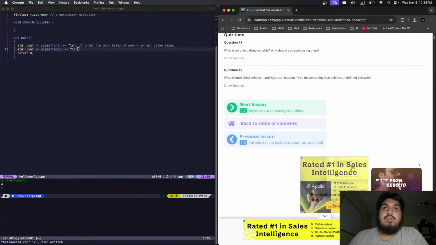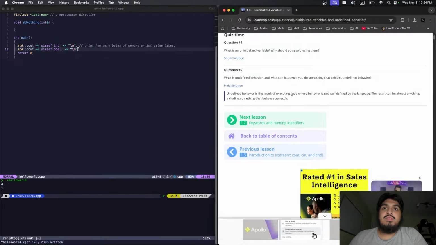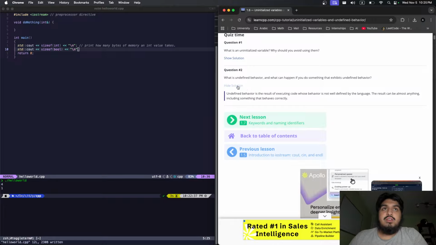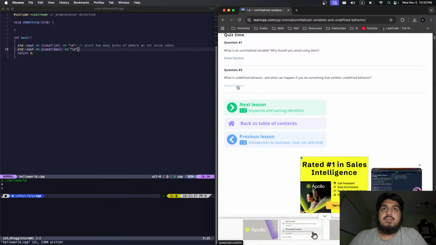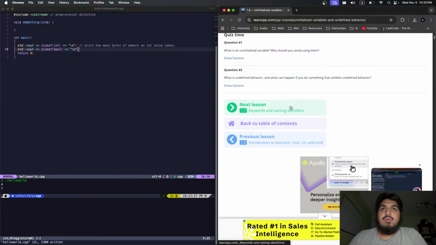What is undefined behavior, and what can happen if you do something that exhibits undefined behavior? It's a result of executing code whose behavior is not well defined by the language. And this result can be almost anything, including something that behaves correctly as well, which is how bugs can hide from us for a very long time.